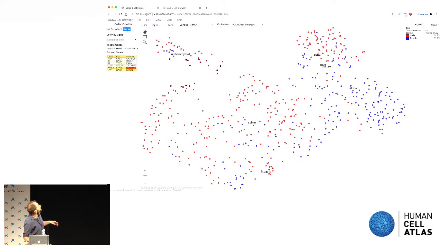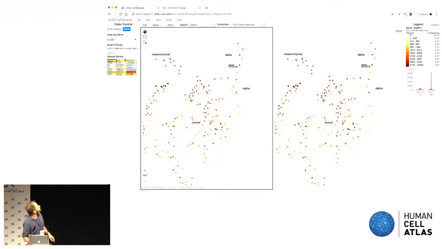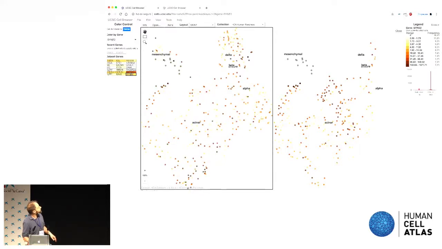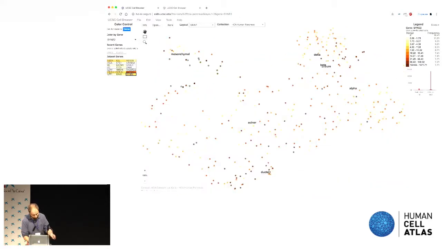You can also color by genes, like the other portals. And you can color by two different things, like one gene and another gene. And there's a little bit of a heat map viewer at the bottom. That's mostly it.